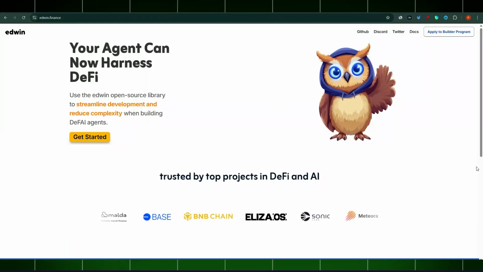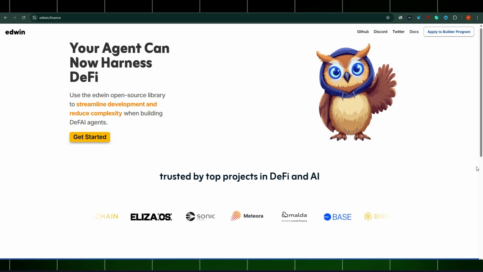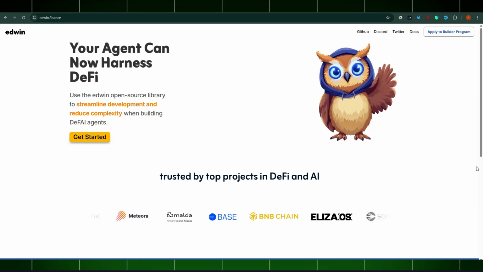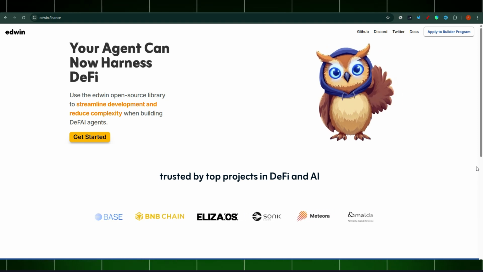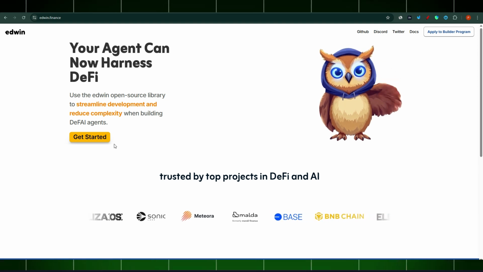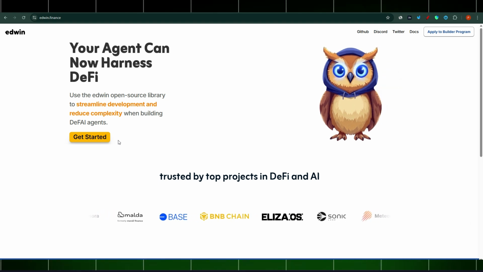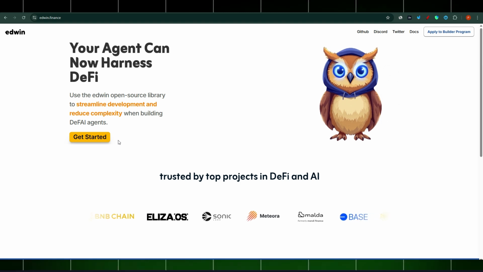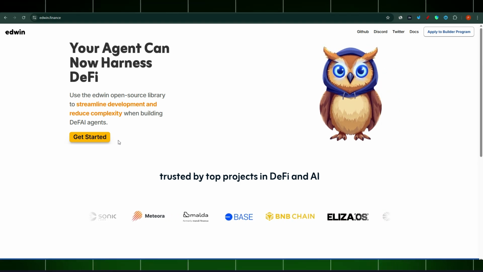Hey everyone, welcome back. In today's video, we are diving into an exciting project that's bridging two revolutionary worlds, artificial intelligence and decentralized finance. So meet Edwin Finance, the missing link between AI agents and DeFi protocols. Edwin is a TypeScript library designed to empower AI agents to interact seamlessly with DeFi protocols. Think of it as the infrastructure layer that connects intelligent AI decision-making with complex operations of decentralized finance.